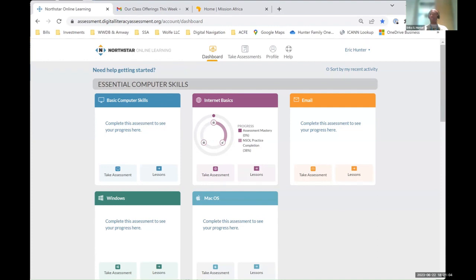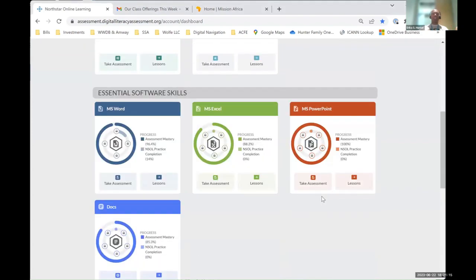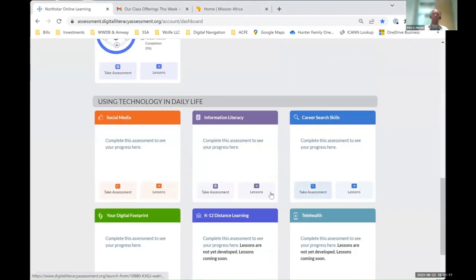So I would encourage you guys, if you have time on your own, to make sure that you take advantage of it, because there's just a lot of good training. And so I'll go through one of the modules. Let's say you wanted to learn about social media. So you would come down to social media right here, and there's always two buttons for each one. There's take assessment or a lesson.